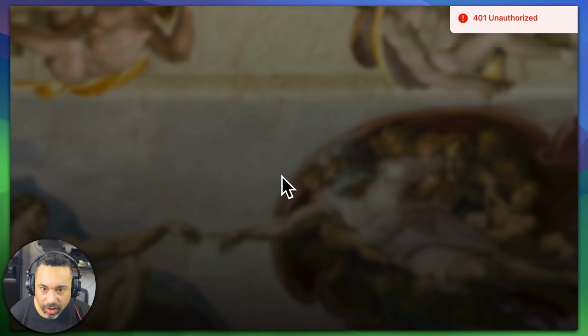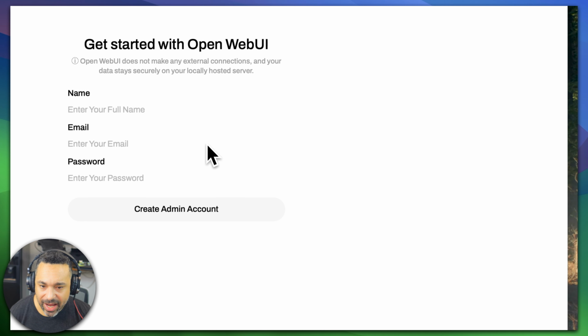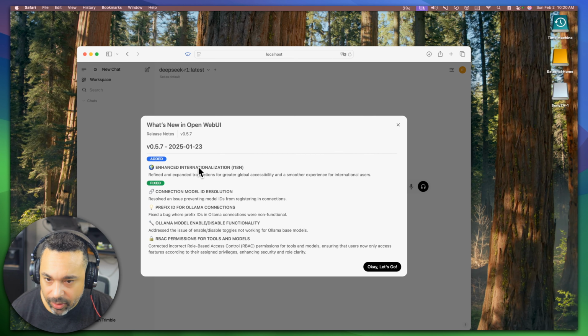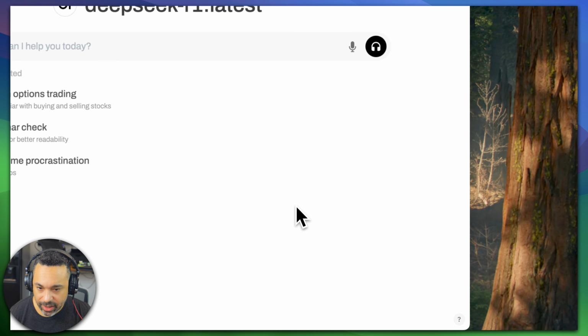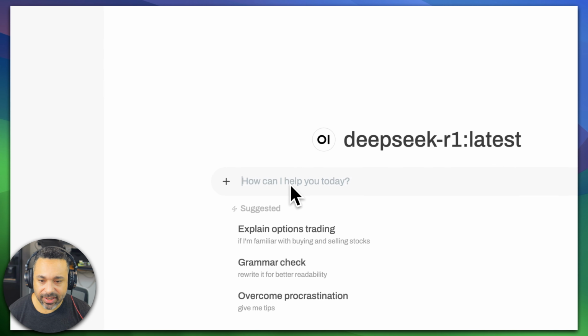Okay, looks like we are now in the interface. Let's go ahead and click on start. And it's going to ask you to enter in a name, email, and password. Again, this is going to be local on your machine. Go ahead and set those up. Okay, and I am now logged in. Go ahead and continue. And you can see right now we've got DeepSeek as our model. And let's just ask it a question.